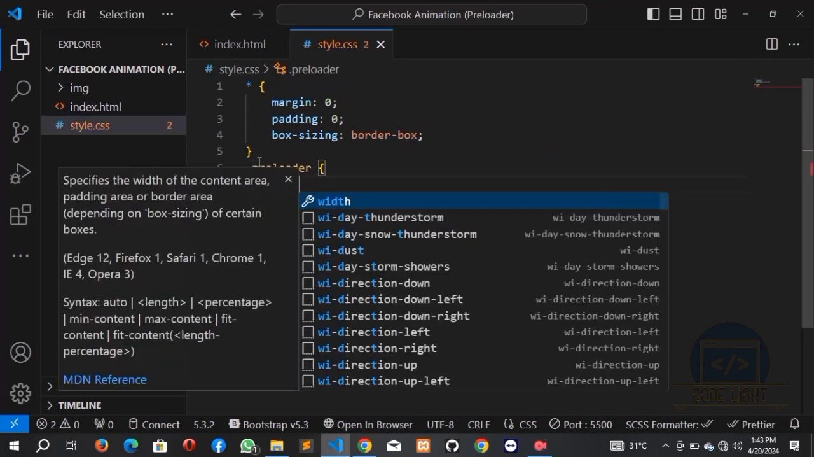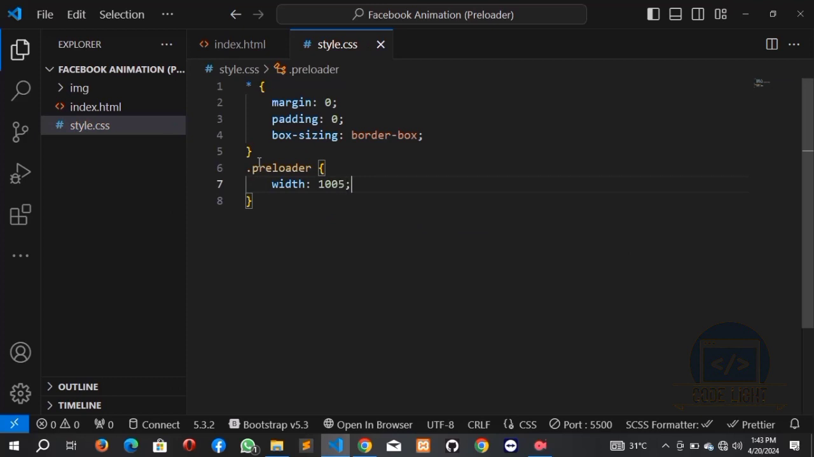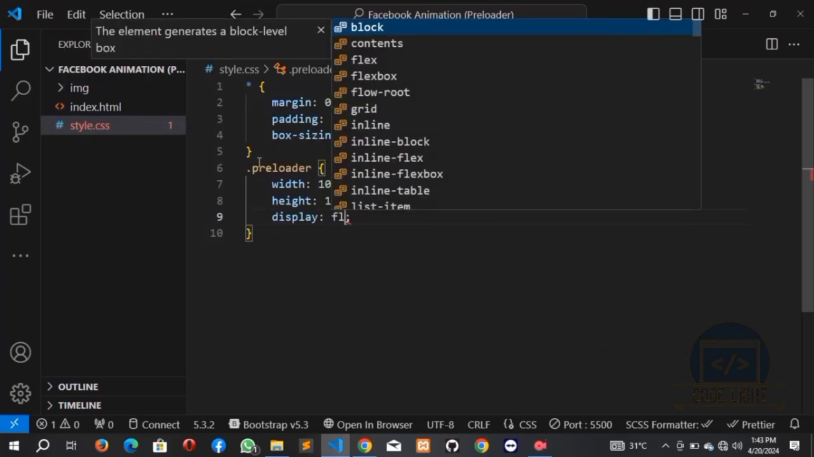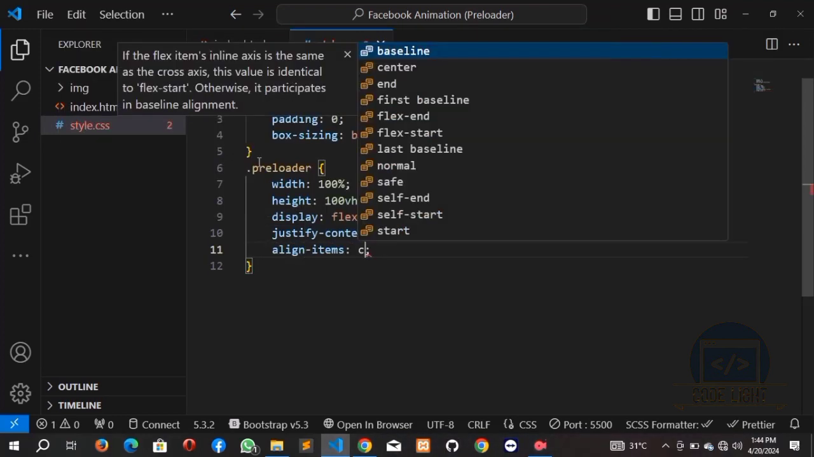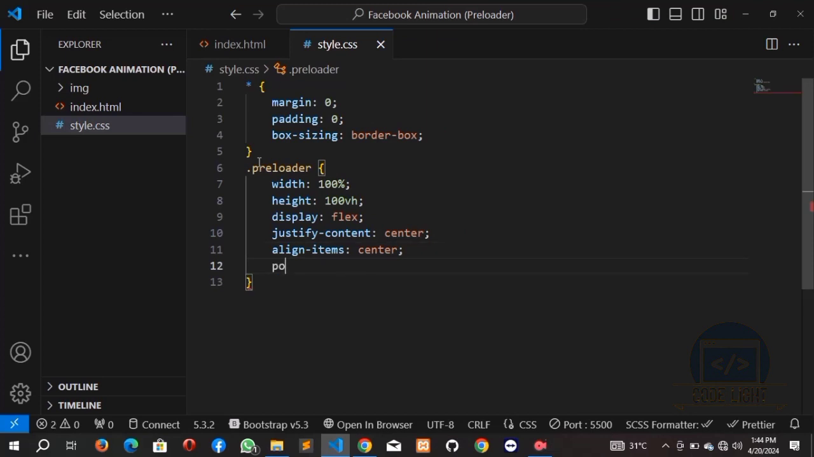First thing, I'm going to give it a width of 100%, and a height of 100%, display flex, justify-content center, align-items center, and the position should be fixed. Why I'm setting the position to fixed is because it's a preloader, and the preloader is like an overlay on the website. It's actually the first thing we're going to see when the page is loading. So I just want it to be on top of our website.